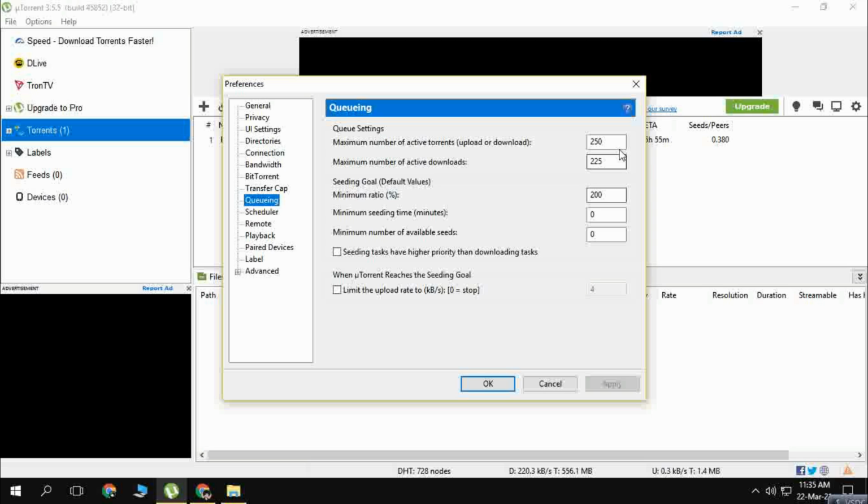Now, select Queuing. Set number of upload or download to 250. And set maximum number of active downloads to 225. Set maximum ratio to 200 and this option to 0.